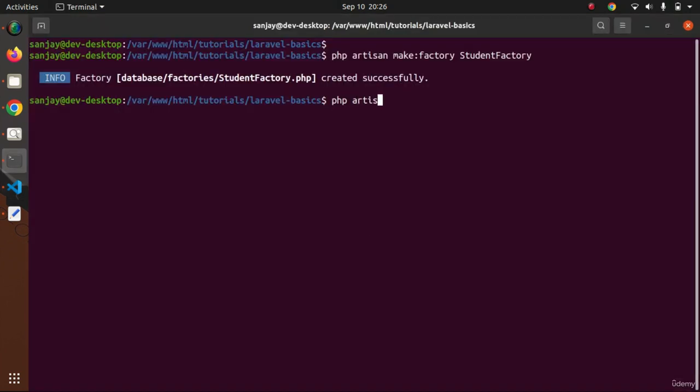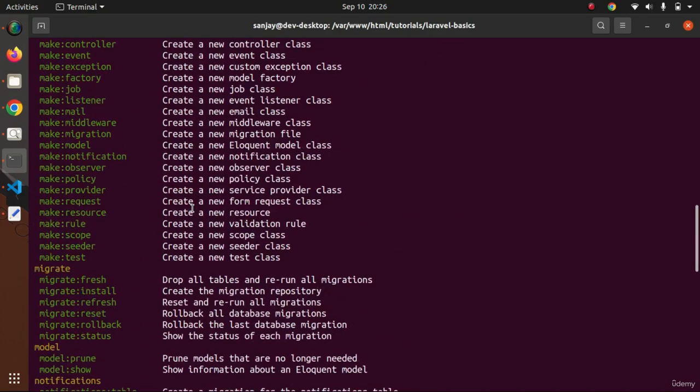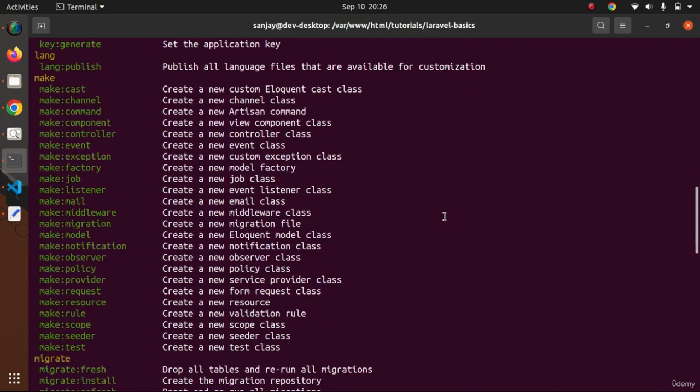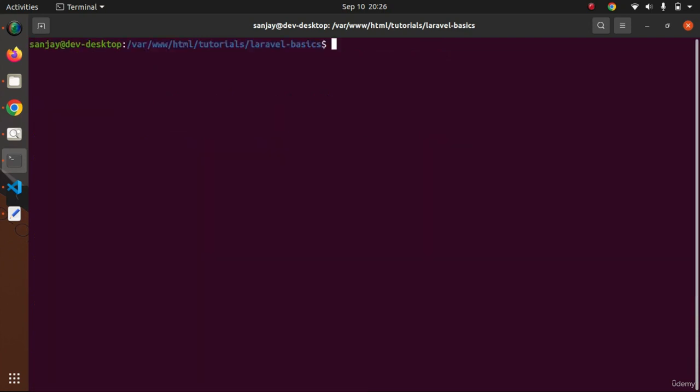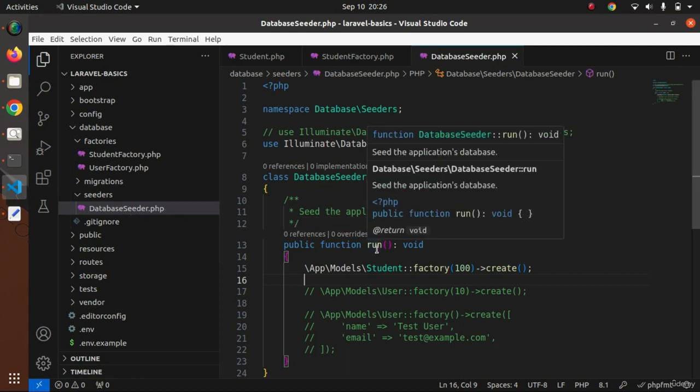If I type php artisan, and go inside the db section, we can see a command called db:seed. Look at the single line description: seed the database with records. How to use that? php artisan, as simple as that, db:seed. Once we execute this line, it will call DatabaseSeeder.php and the run method will be executed.